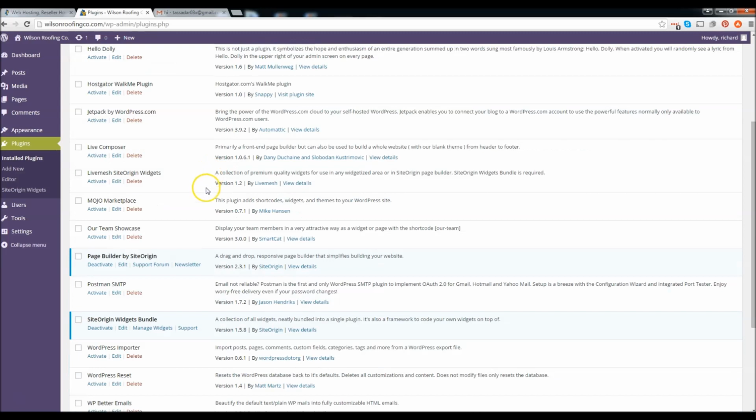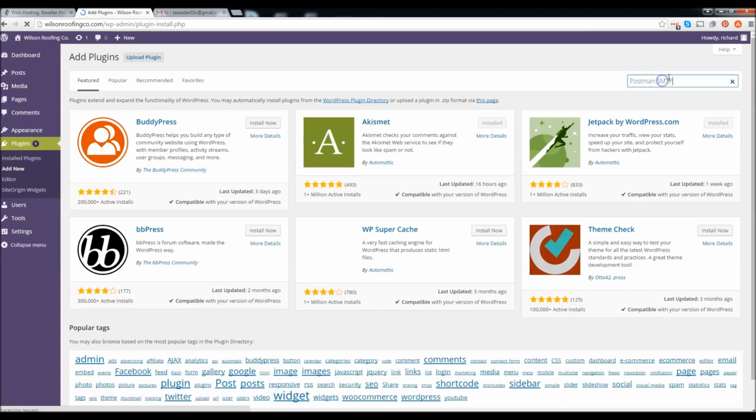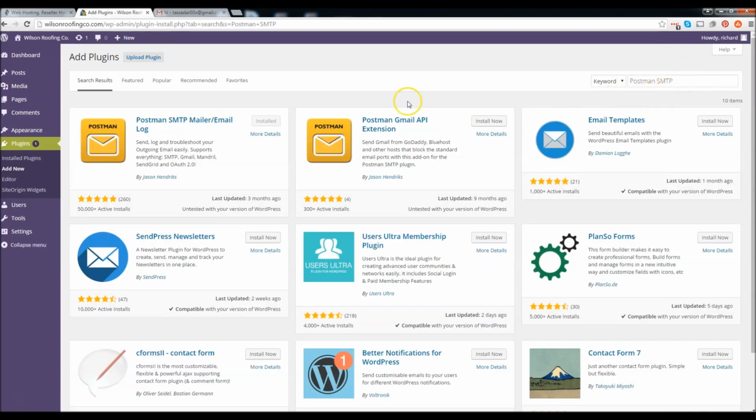All right. Now, the plugin that we're going to install is called Postman SMTP. So under here, I'm going to go and copy this. You're going to go to Add New, and you're going to type in Postman SMTP. And you're given this one right here, Postman SMTP Mailer. So you're going to install it and then activate it. And it has 50,000 reviews with very good ratings. It's a very, very well-designed plugin. And Jason Hendricks, the guy who did it, amazing job.